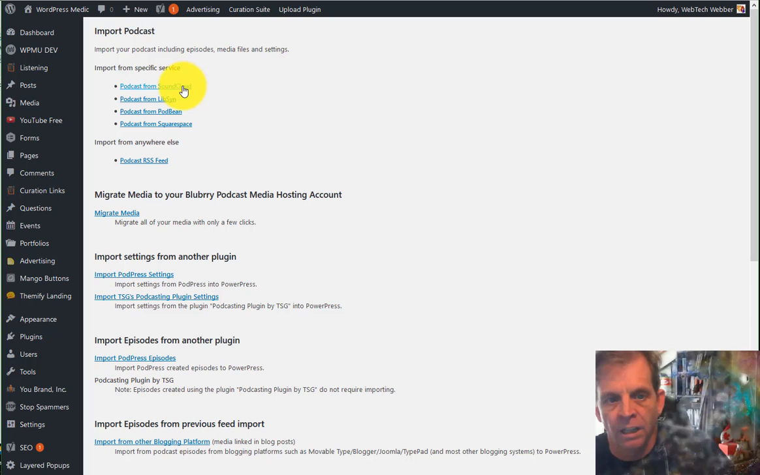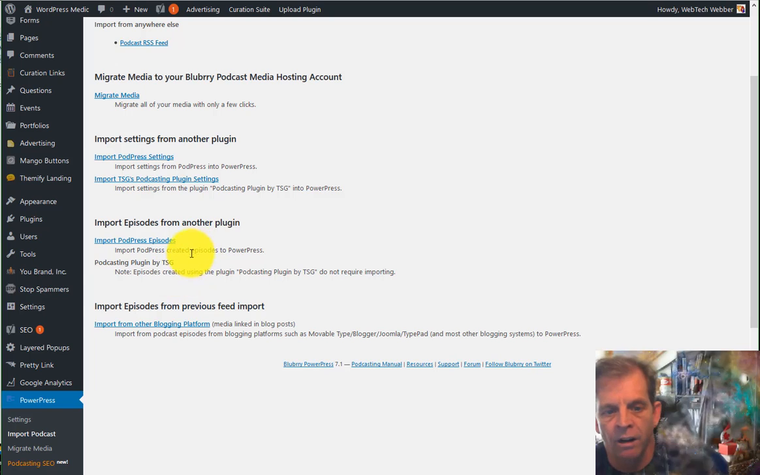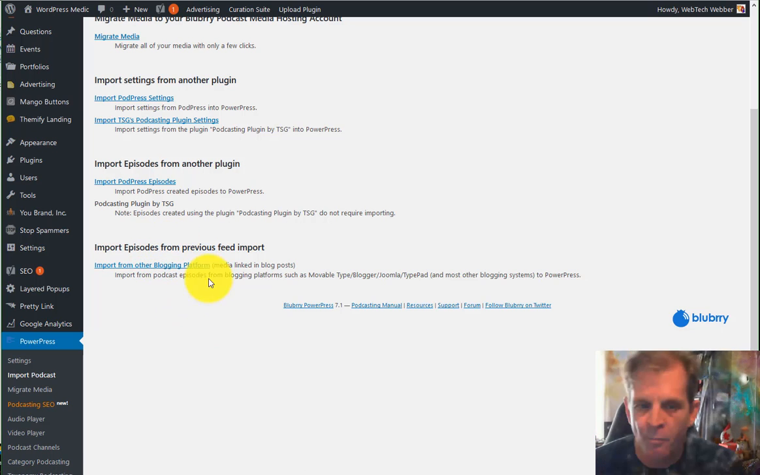Okay, and then import a podcast. This allows you to import from other sources, like from SoundCloud. Say you've been sticking all your audio up at SoundCloud, and now it's time to get control of it, or Libsyn, or Podbean, or Squarespace, or anywhere else out there. They've got quite a few different options here for importing your podcast into your own website for those of you that have been using a third-party source of some sort.